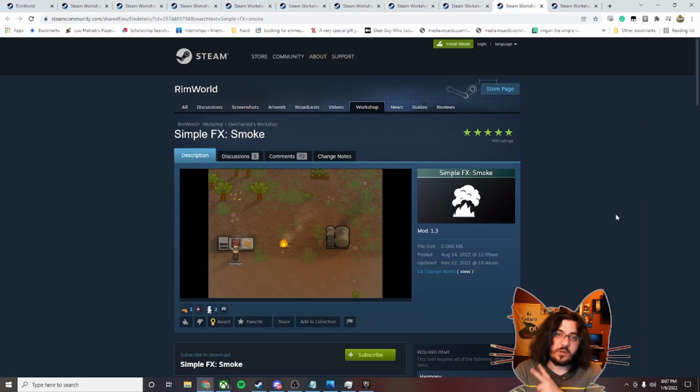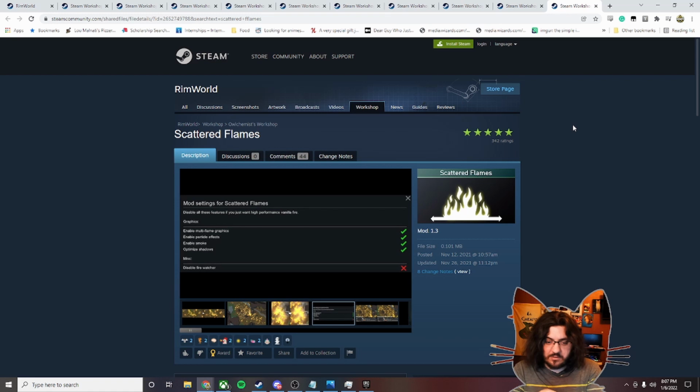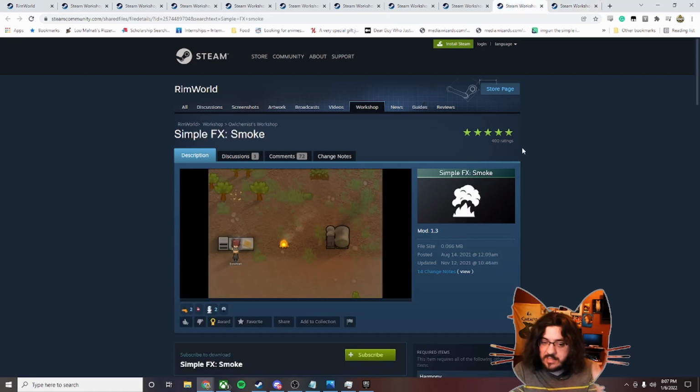Now, two small mods that I think definitely add a little bit more to Rimworld than you would normally think, and not something that you would go after, and that is Simple Smoke Effects and Scattered Flames. Simple Smoke Effects just adds little things like smoke coming off when you're cooking or your generators or your fires, and I like it. It's cool. Things that burn, they smoke, and I like it. It adds that little bit of immersion into the game.